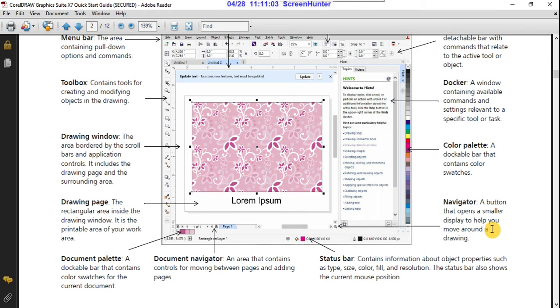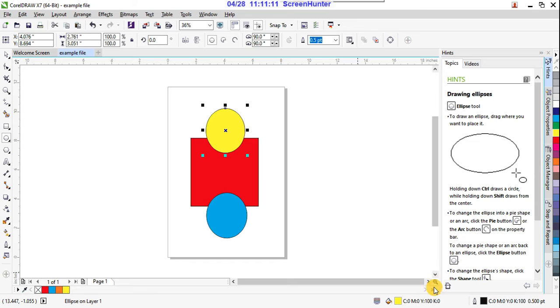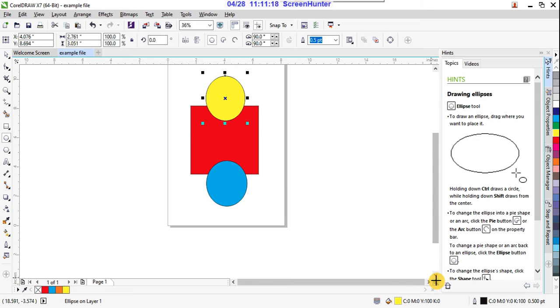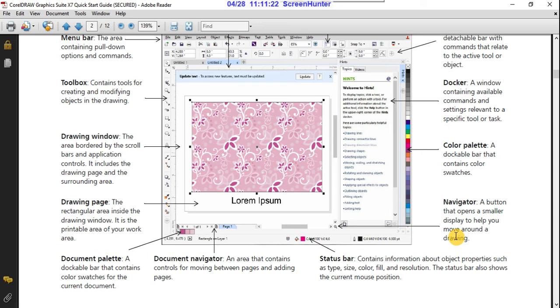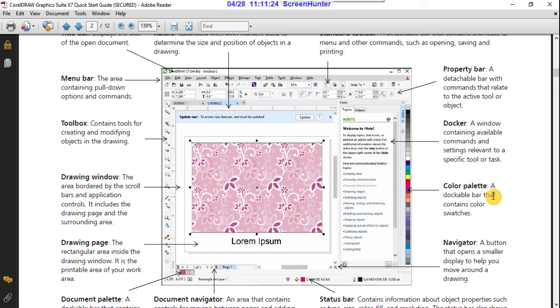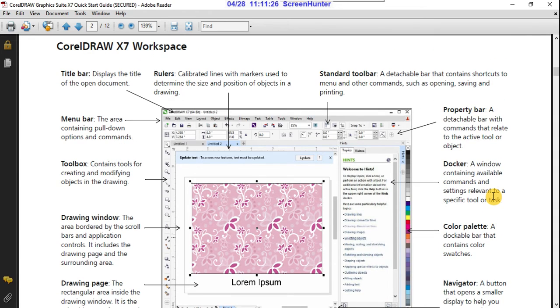So the navigator button opens a smaller display to help you move around a drawing. So this is the navigator, right? This is the navigator. So you can move this, right? Yes. So this is about the interface.